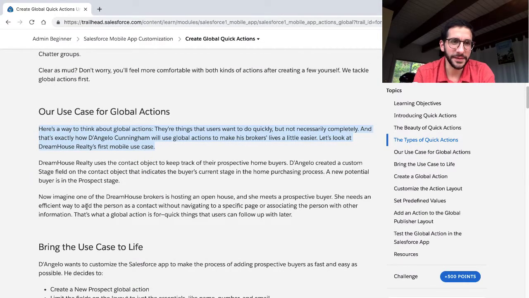Our use case for global actions. Here's the way I think of global actions. They're things that users want to do quickly, but not necessarily completely. And that's exactly how D'Angelo Cunningham will use global actions to make his brokers' lives a little easier. Let's look at Dreamhouse Realty's first mobile use case.